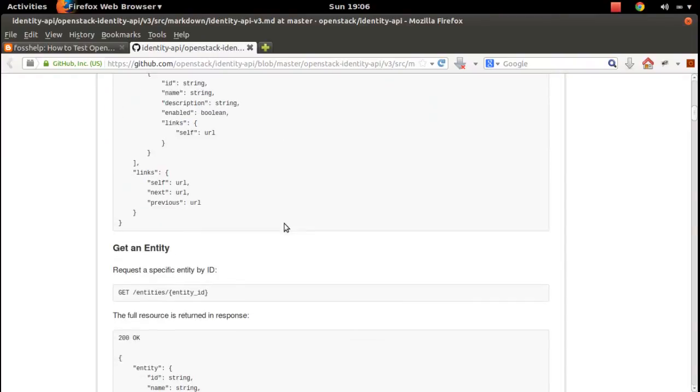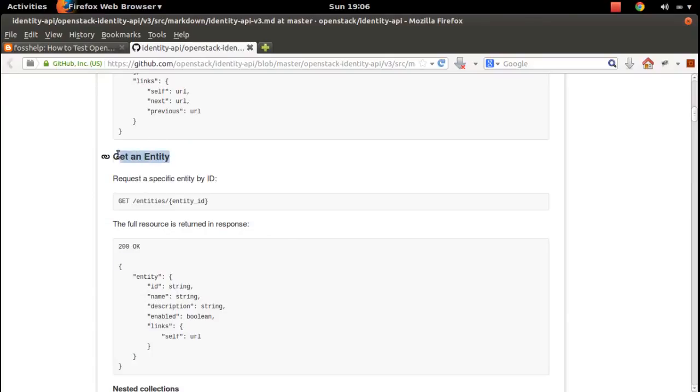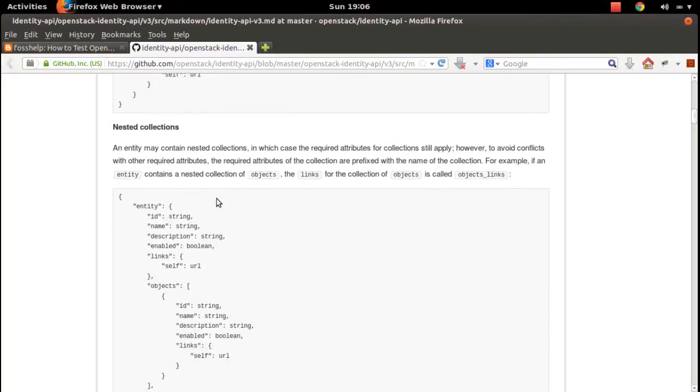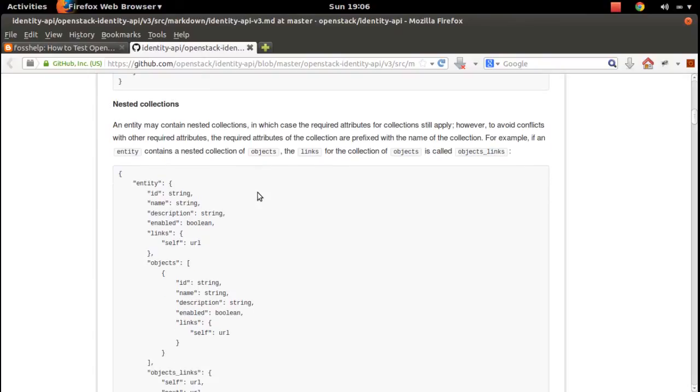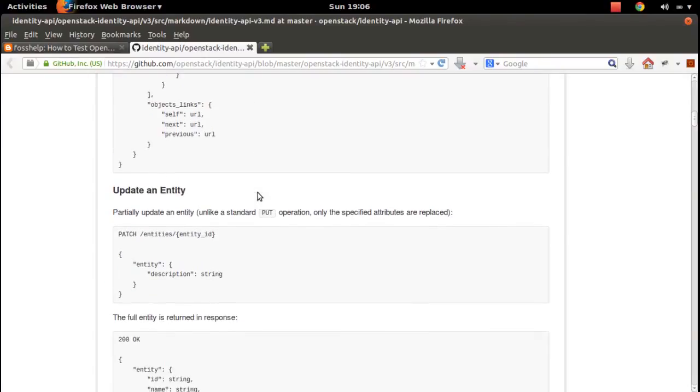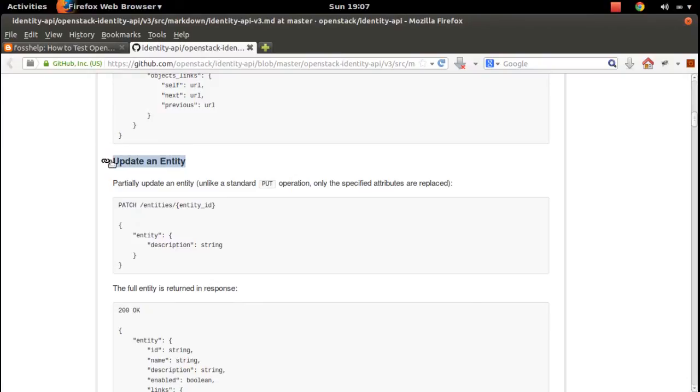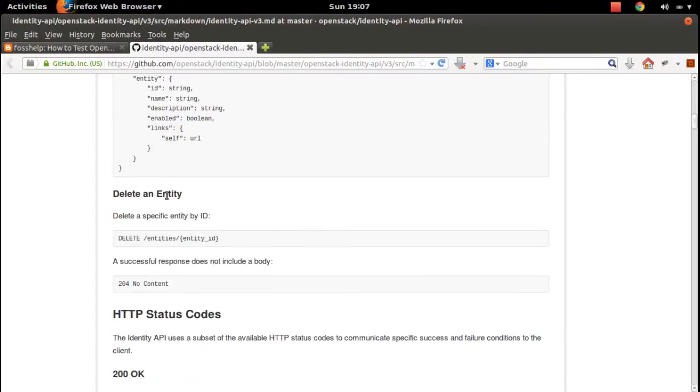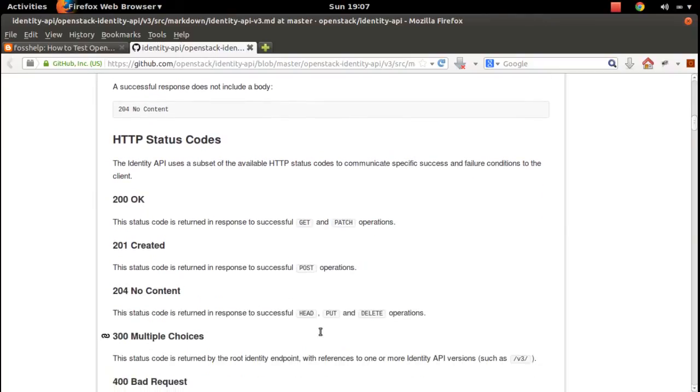Name and enabled. If you want to get a single entity, we need to make a GET request to the entity, then the ID of the entity that you need. If you want to update an entity, we need to send a PATCH request to this URL, entity /ID of the entity we want to update. For delete, we need to send a DELETE request to entity /ID of the entity you want to delete.